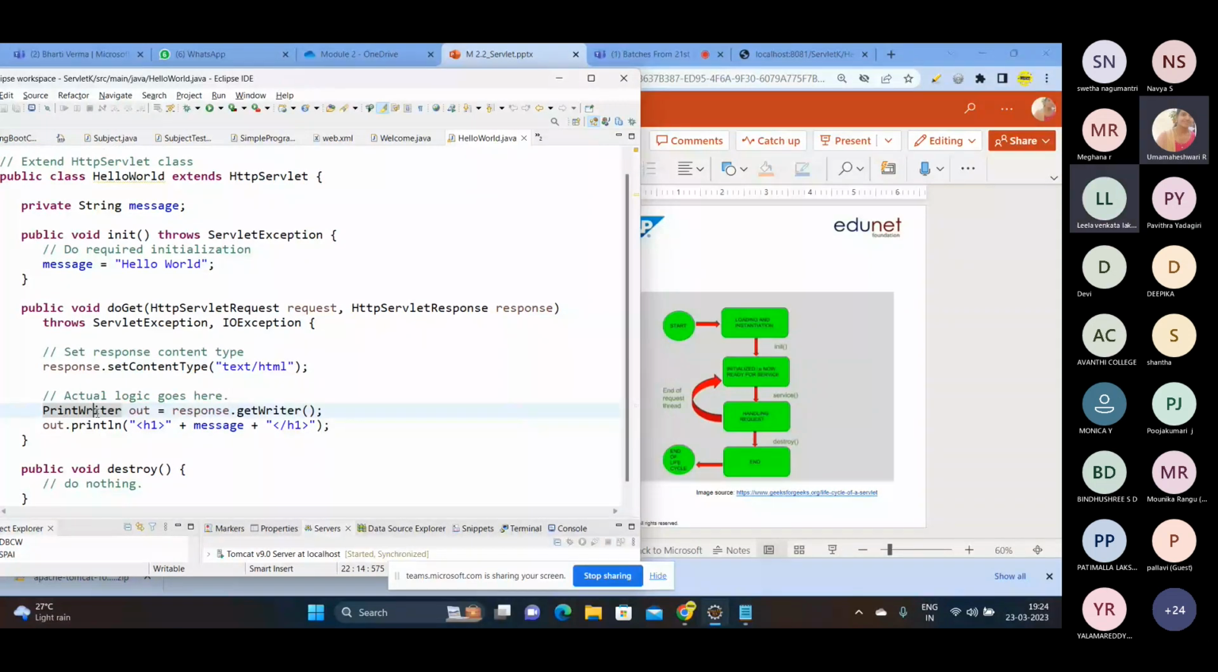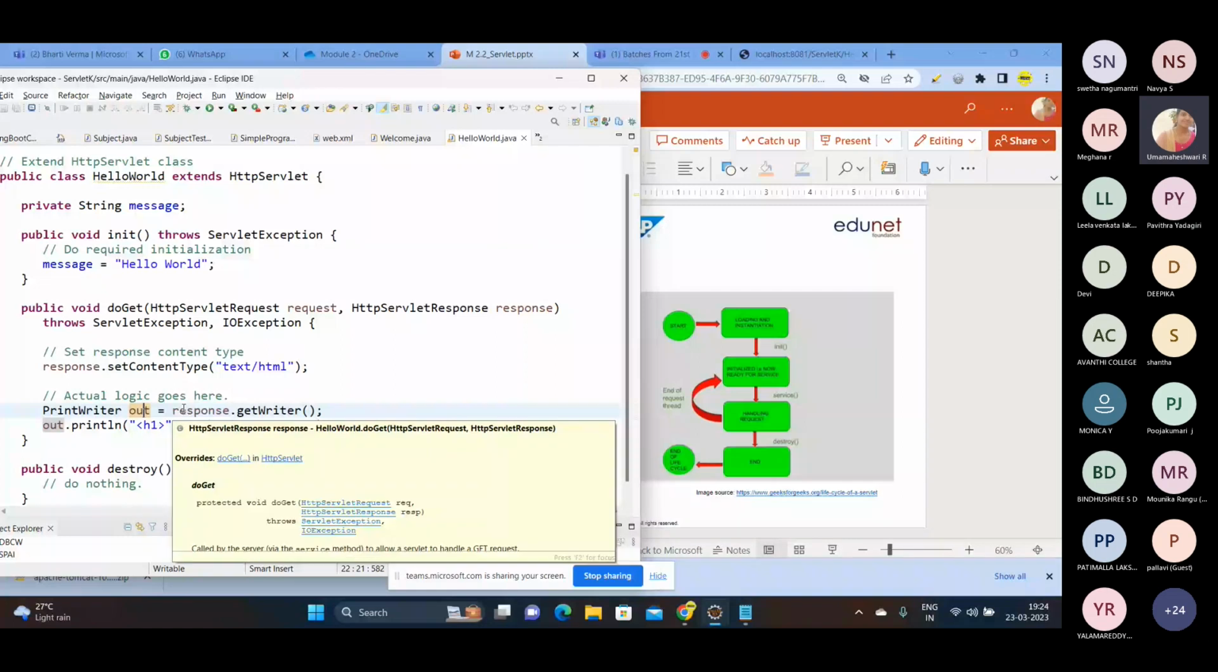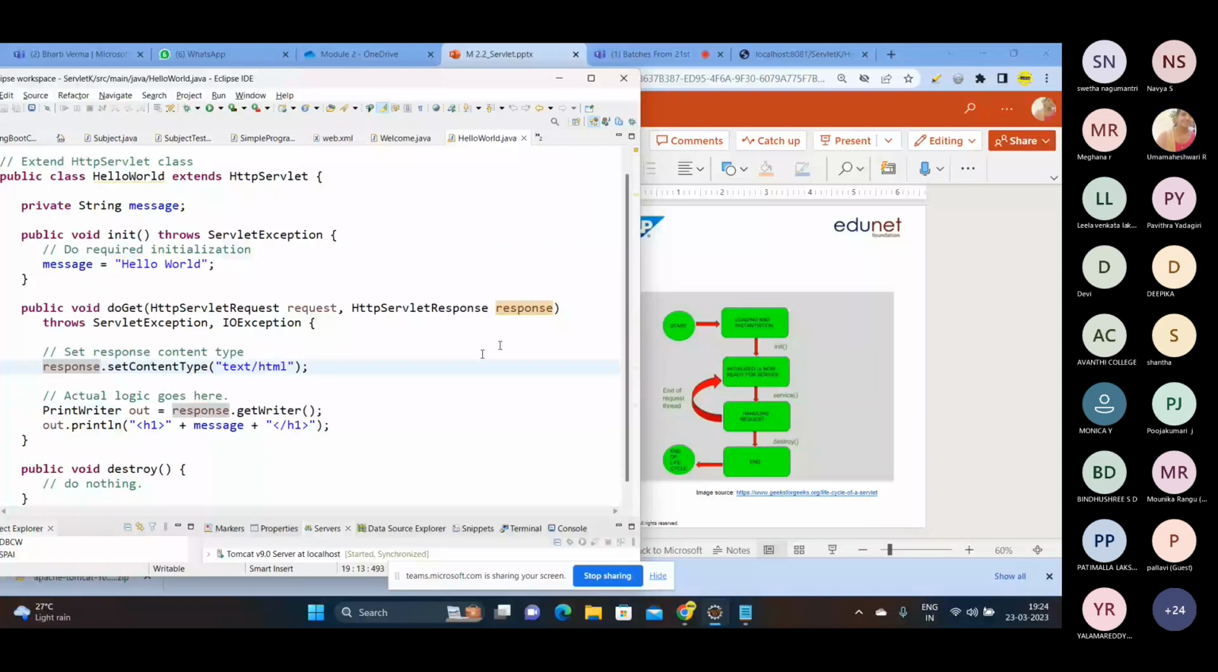So here I'm using a PrintWriter. Okay, that's a class name, and then here I'm using an out object. Once I've given this, I need this response again, that is this particular object. So I'm using that, and I'm getting a method. I'm going to write that particular value here. Okay, this is a very, very simple example.